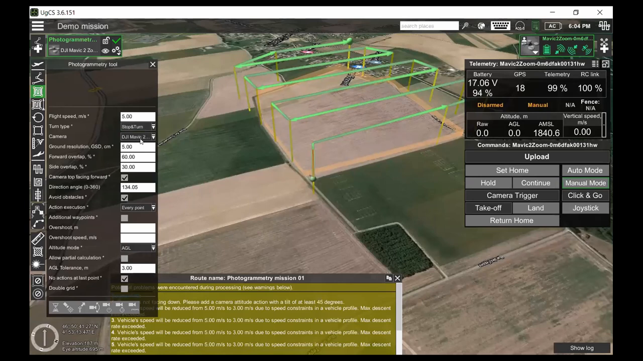Camera. I'll use the DJI Mavic 2 default camera, but you can use your own. Ground resolution, or GSD. It's an approximate ground resolution for resulting images in centimeters per pixel. The less the number here, the lower the drone will have to fly, resulting in a larger resolution. This parameter must be set according to the final orthophoto resolution requirements. Forward and side overlap parameters are the ratio of the overlap of neighboring frames. We recommend to check these parameters with the requirements of the software you're going to use for orthophoto compilation.